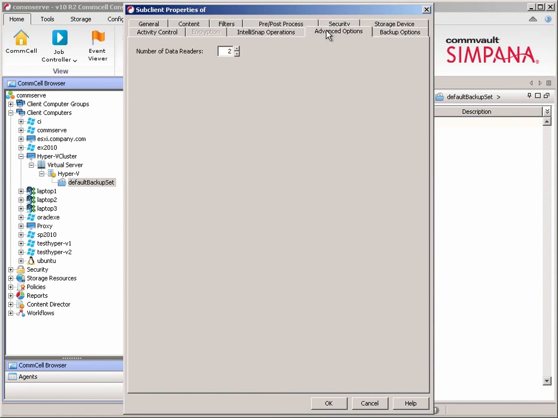In the Advanced Options tab, you can set the number of data readers. In the Virtual Server Agent, the number of data readers determines the maximum number of concurrent VM backups that will run in a backup job.